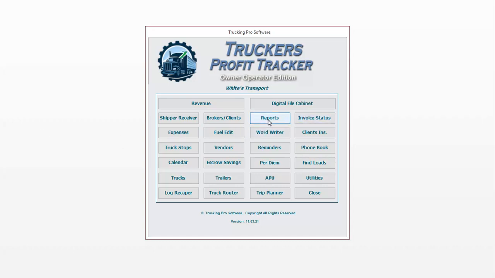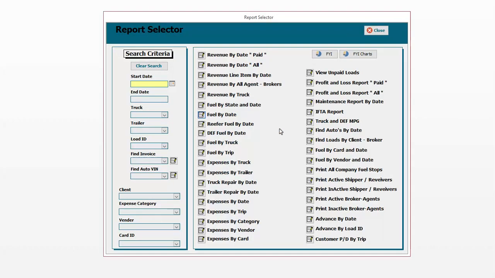Here we're going to take a look at the report form. This is where you'd be running all of your reports from. Got quite a few of them. We still add more new ones here. But pretty much everything is run by date range.